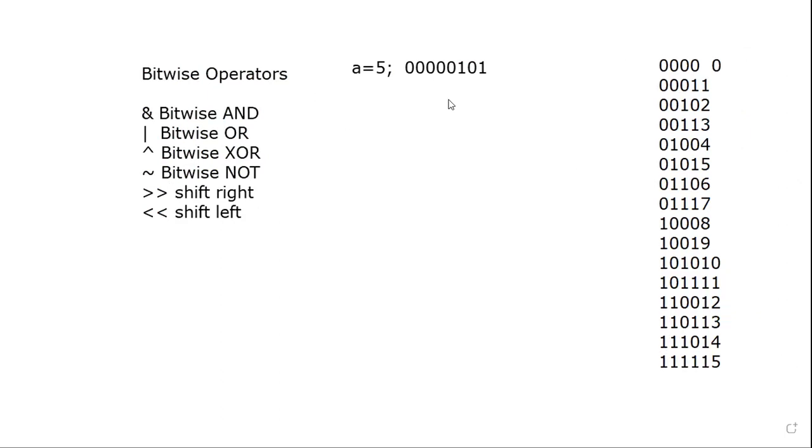First, I have taken the value A equal to 5. The equivalent value is 0, 1, 0, 1. Next, I'm taking the B value as 9. What is the equivalent value for the B value here? 0, 0, 0, 0, and 9 is 1, 0, 0, 1.